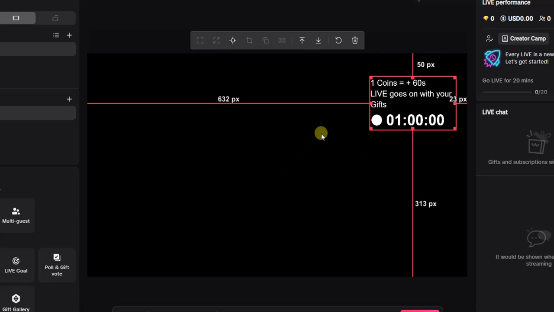So remember, you have to add a source like camera, game capture or window capture right before going live on TikTok live studio. So that's it guys, and now you can actually add a timer or countdown on your TikTok live studio. Hope this guide was helpful and you now know how to do it.